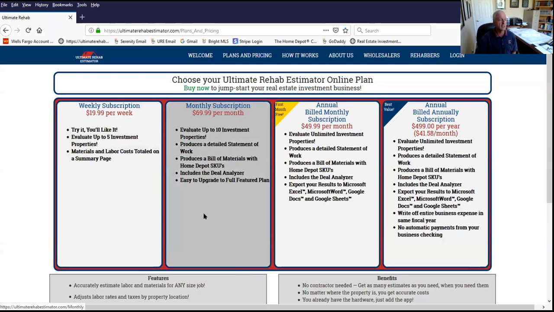You get the deal analyzer, and you can very easily upgrade to the full featured plans, the annual plan billed monthly and the annual plan billed annually. Annual plan billed monthly includes the first month for free. You can evaluate an unlimited number of properties. You get the statement of work, you get the bill of materials with the Home Depot SKUs, the deal analyzer, and you can export your results to Microsoft Excel, Microsoft Word, or Google Docs or Sheets.